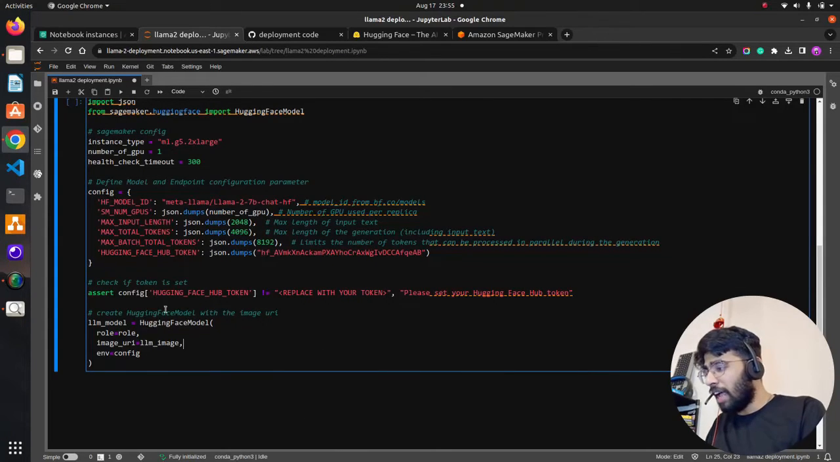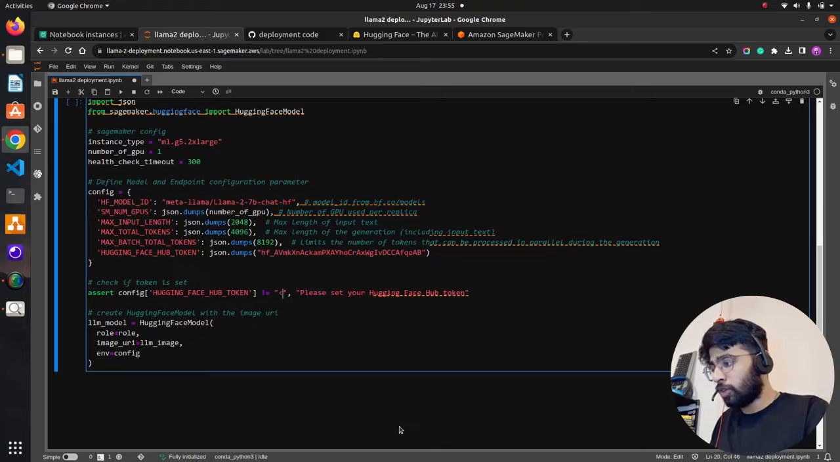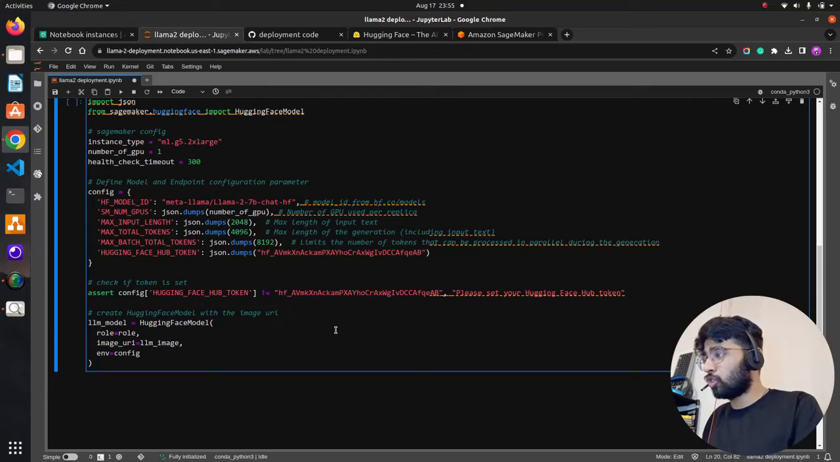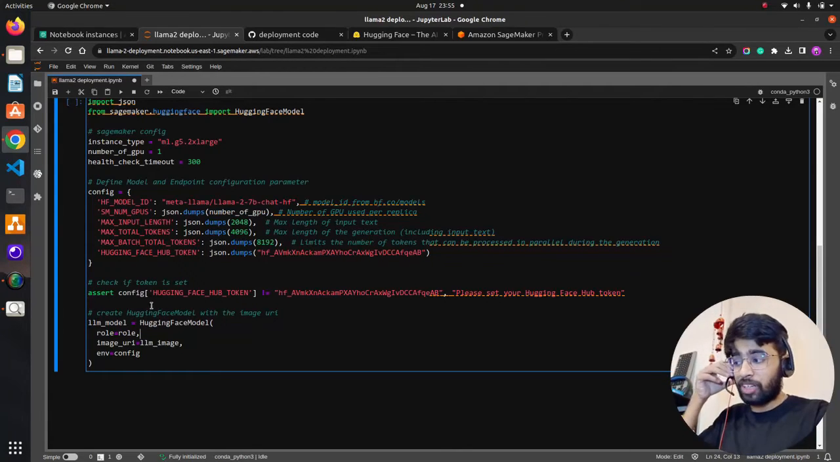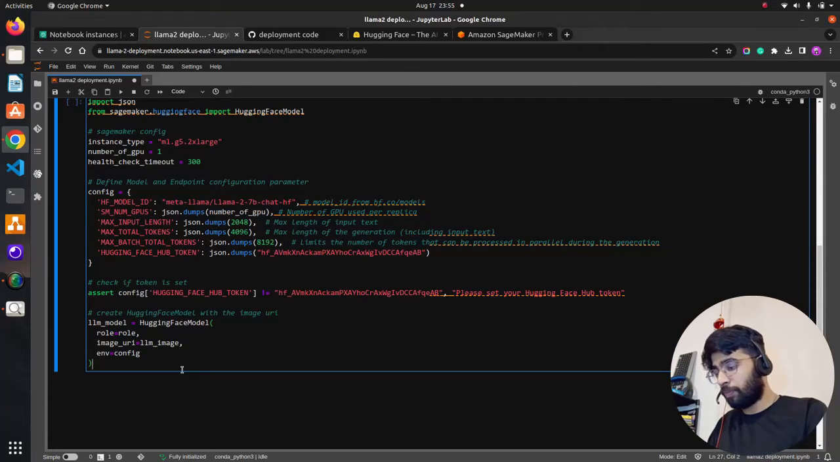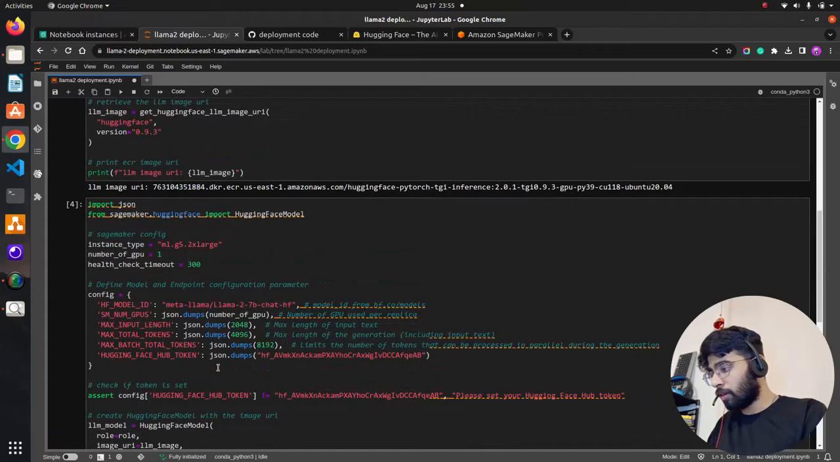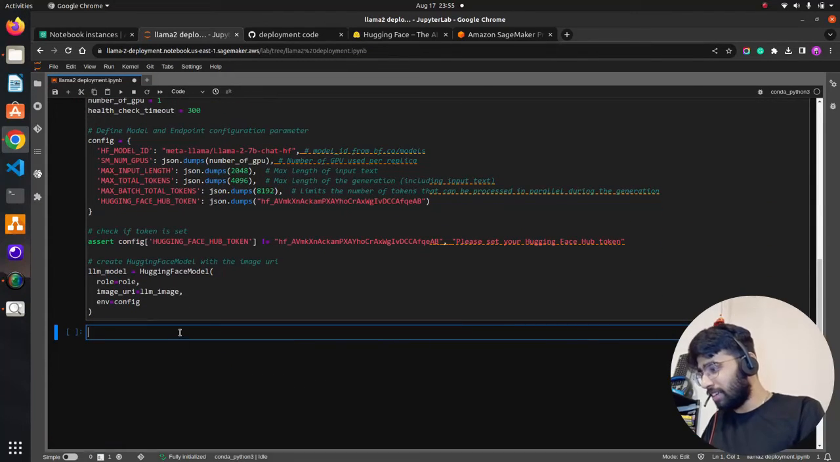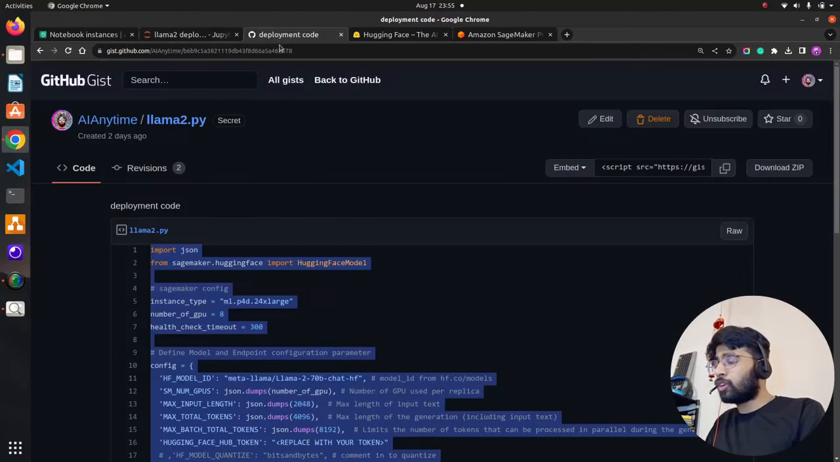Here you can see it says check if token is set, so let's also put our tokens here. It's for assertion, so you can see it says assert config. Now it looks okay to me, and it says not equals, by the way. Assert config Hugging Face Hub token not equal this, please set your Hugging Face Hub token. So probably we'll get an error to set that. Now let's run this, and you can see it's okay. Now we'll go back to our GitHub gist.